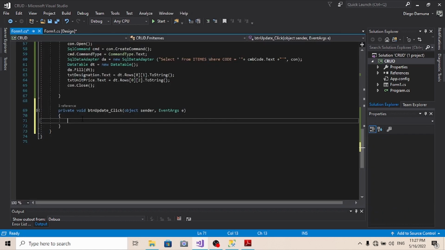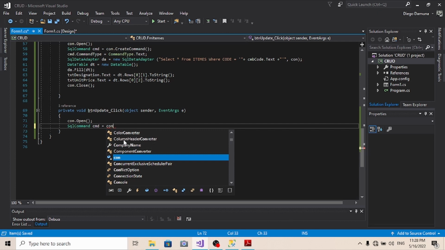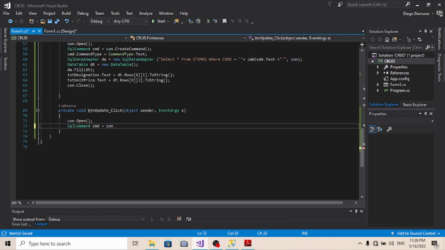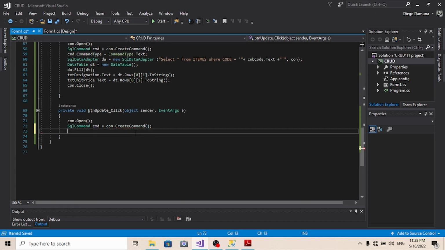It is blank for now because it's about dealing with the database. I have to open my connection string. So connection string is con dot Open, semicolon here. Then I'll make use of a SQL command, which will be called cmd, that will be equal to connection string dot CreateCommand, semicolon.